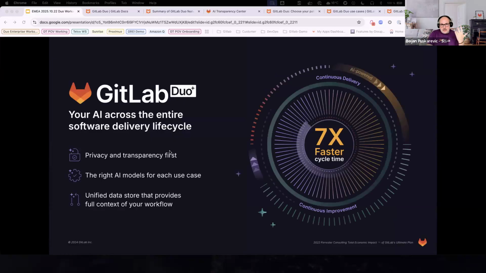And what GitLab is offering is AI across the entire software delivery lifecycle. We are focusing on privacy and transparency first. We are also focusing on choosing the right AI model for each use case, and I will explain that a little bit later, because we cover the whole software development lifecycle. It's not only the coding part, but much more than that.